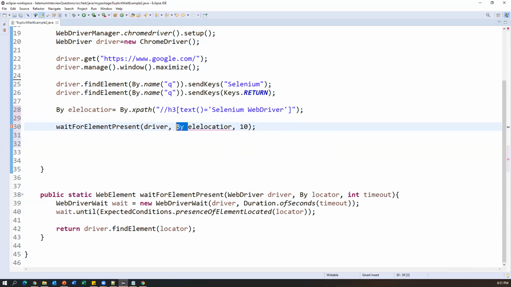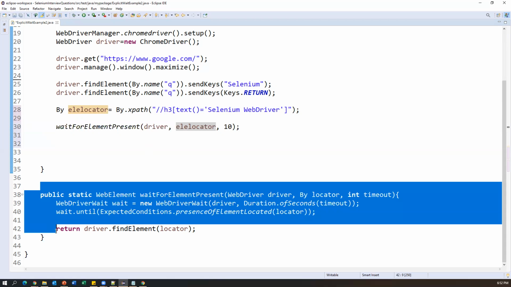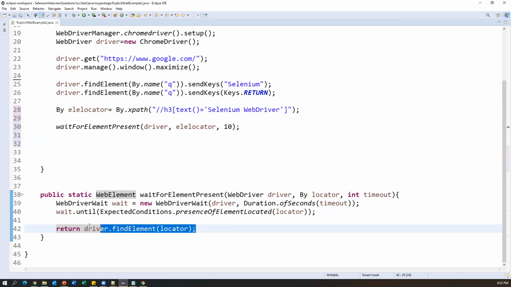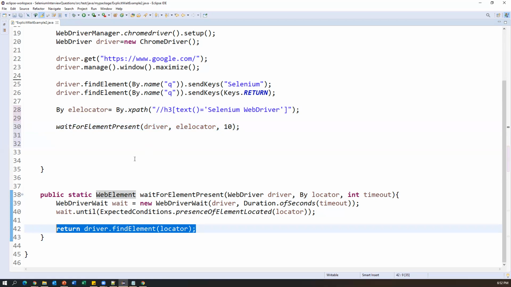So when I pass these three arguments, a driver instance, element locator, and time, and call this method, it will invoke this function, which will wait for that element. If it is available within 10 seconds, then the element will be returned. The returned element we can store in some variable here. So here I'm creating one more variable, waitForElement. So finally it is returning the element.